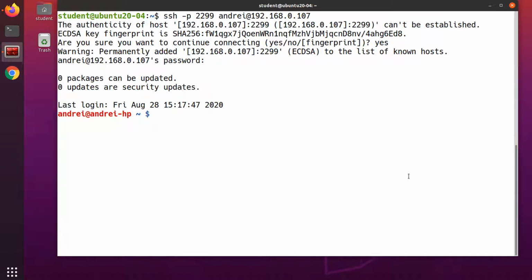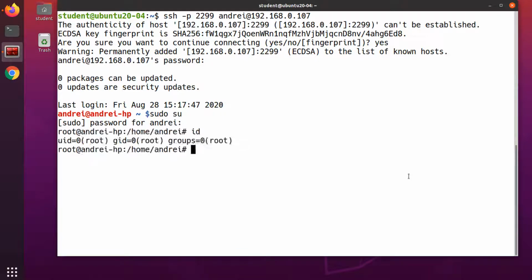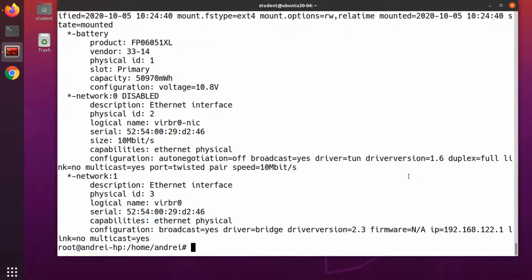Okay, I'm in, and I'm temporarily becoming root in the terminal as these commands must be run as root. And I'm root. Let's take a look at the first command, which displays an overview of the system's hardware. I'm running lshw. This is a small tool to extract detailed information on the hardware configuration of the machine.